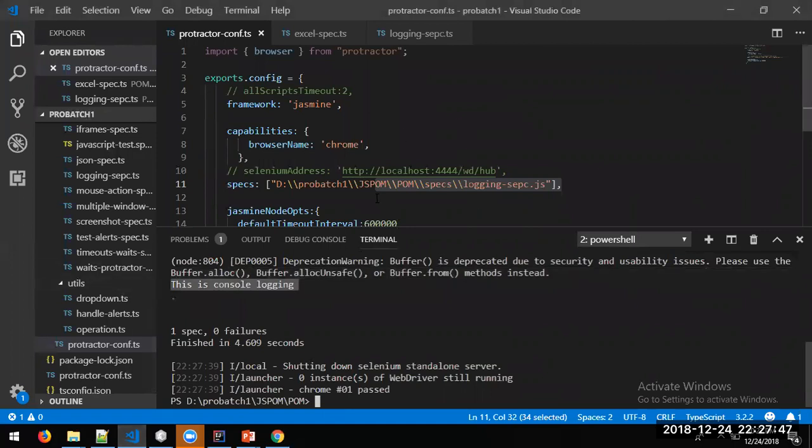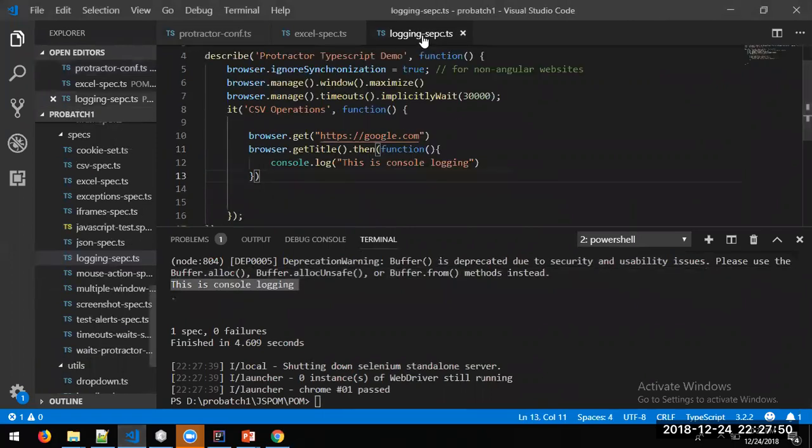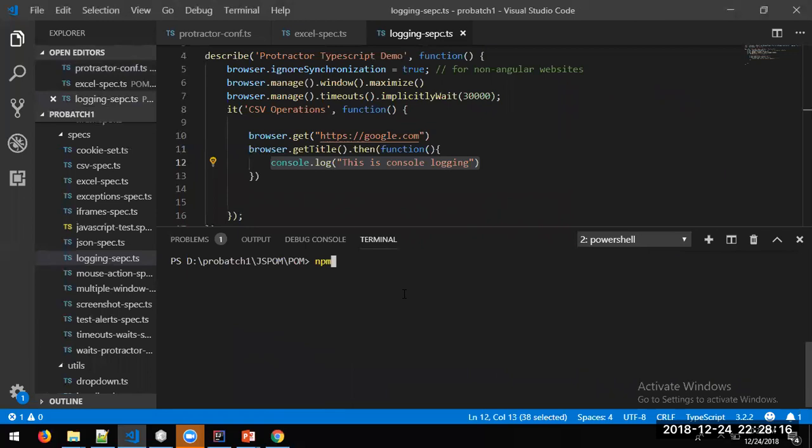Okay, so this is basic logging, but sometimes we might want not only the console, we might want to send it to a file. That's where the issue comes when we are using console logs. In such cases we will be using different loggers. There is no default logger present in Protractor, so we will be using an external logger. We can install that logger using npm install winston. Winston is the external logger we will be using.